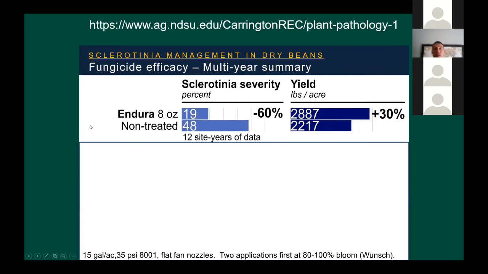But this information is made up of 12 site years of data. You can see underneath the severity, there's a thing that says 12 site years of data. So this pretty robust data is the message here. The first column is the Sclerotinia severity. So this is high disease pressure. In this particular case, Endura was applied twice. Endura had 19% severity compared to the non-treated, which is 48%. So that's a 60% reduction in disease severity.